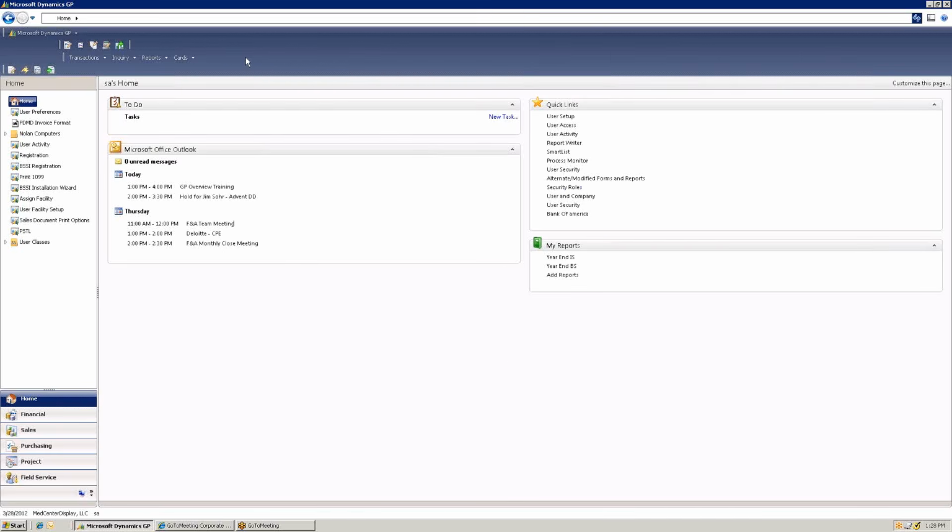So beginning with the home page, I talked about the toolbar up at the top. Pretty much every module is broken down into these 4 menu options of transactions, inquiry, reports, and cards, and that's kind of the way that we'll focus on the training today. However, there are many ways to get around. You don't have to use these menu options. You can use many other ways to get around in GP.